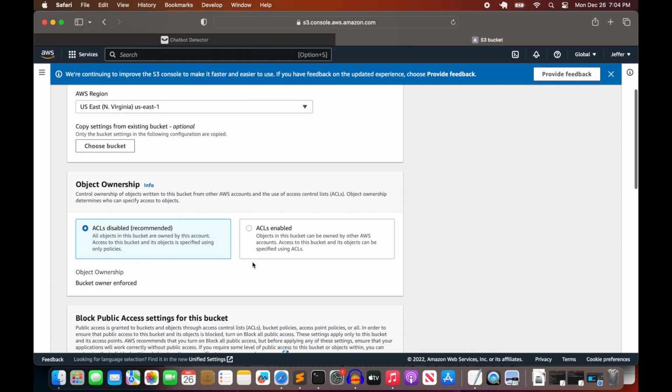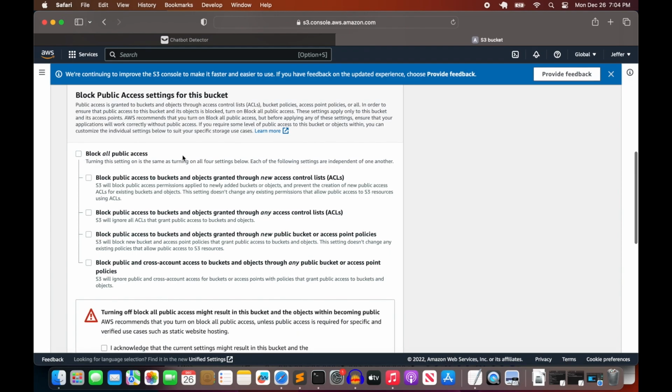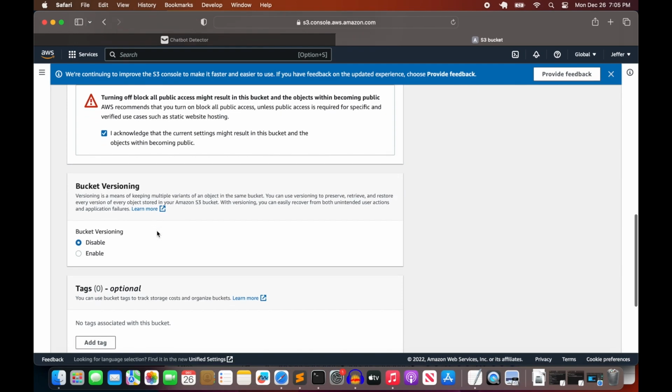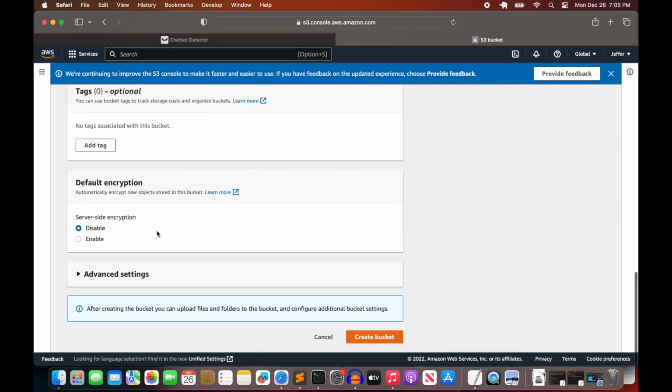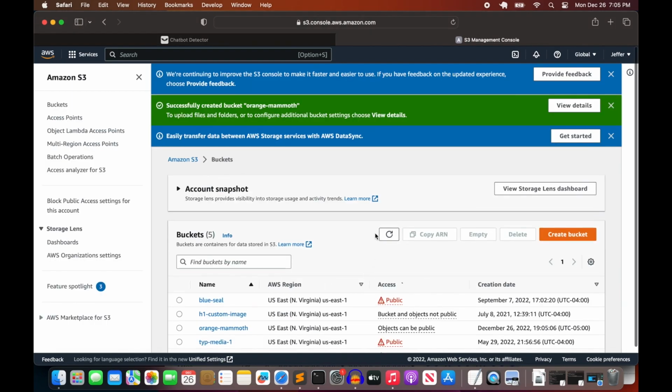We'll leave these options default. And then let's turn off block all public access. Let's click acknowledge. Click create bucket. Great, now our bucket's been created.